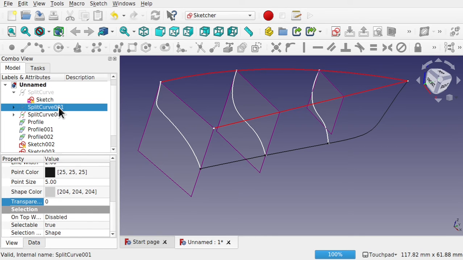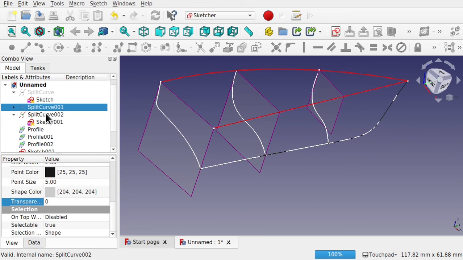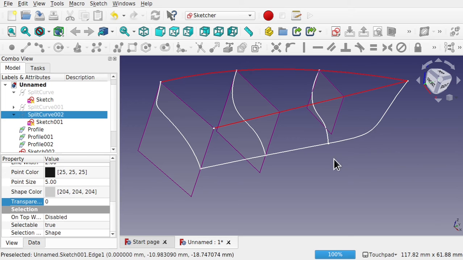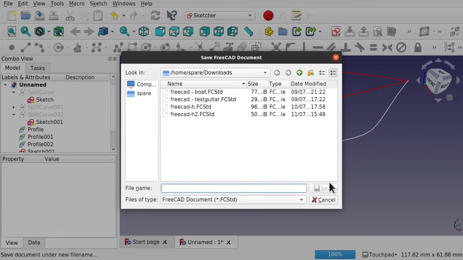Come to this split, hide the split, and if we drill into this split, you can see the sketch here, show that and hide the split. So now we've got a single line to use. If your sketch is made up of multiple edges, then you need to use the Join Curves tool over in the Curves Workbench to convert that to a single edge. I'm going to save this quickly.